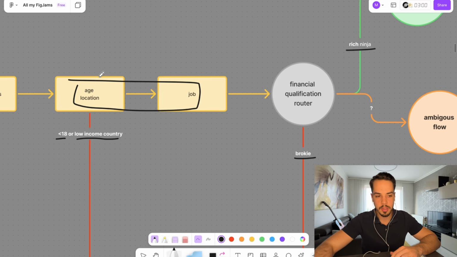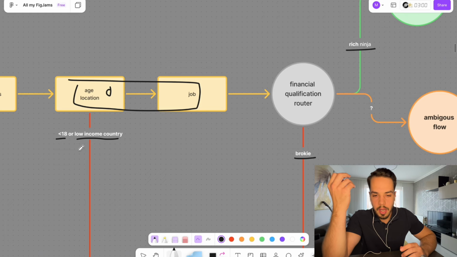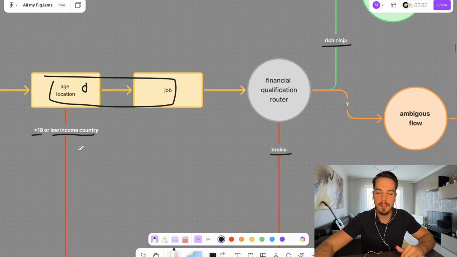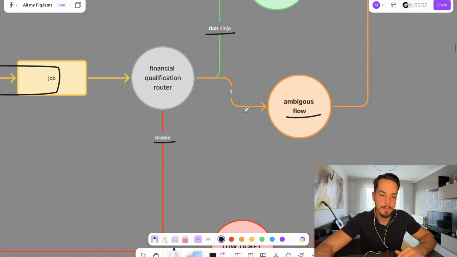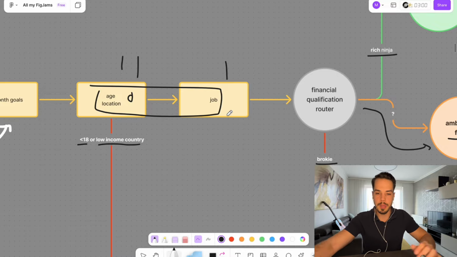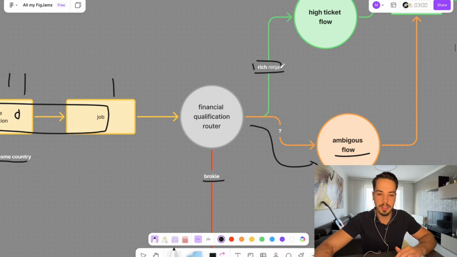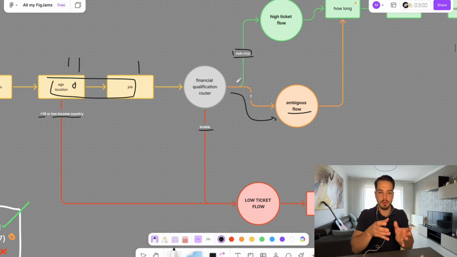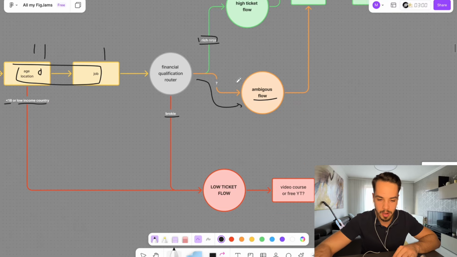So let's say somebody says they are 25 years old, they live in Thailand and they are a broker. They might have money for the mid-ticket or whatever, so it's going to send them this way. If somebody says, hey, I'm 60 years old, I live in New York City, and I work in investment banking, definitely rich, right? So this is kind of how you want to send people to different routes.